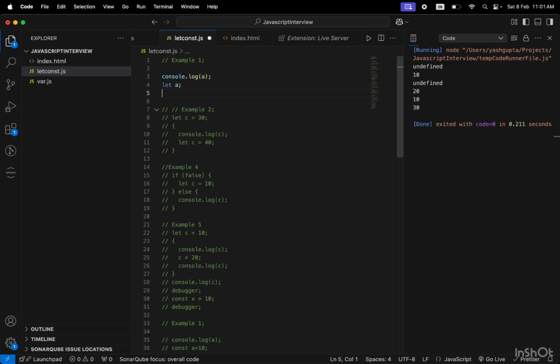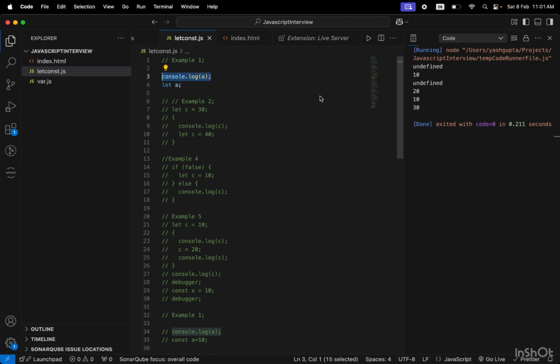So the question is whether let is hoisted and what will be the output of this code. So let us first run this code and I'll explain the output.